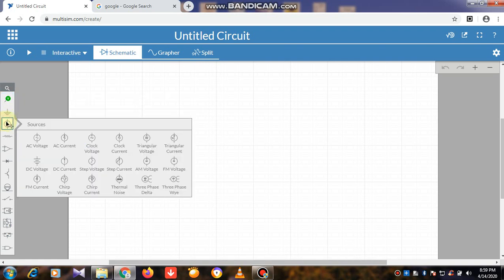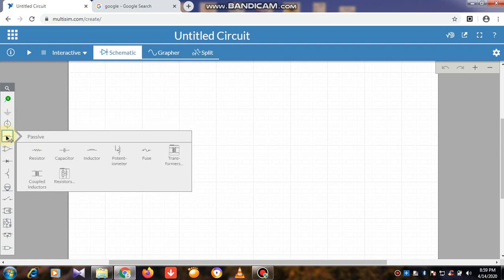And it is nothing but your power source. This is AC, DC, all those power sources are available here. And this is nothing but the passive components. You already know electronics can be classified into two categories. One is active components and another one is passive components.